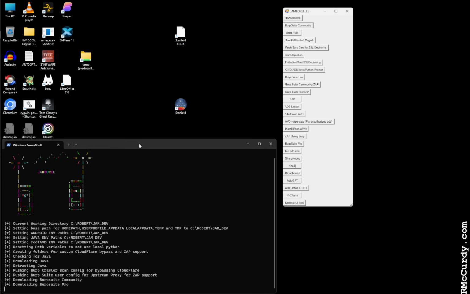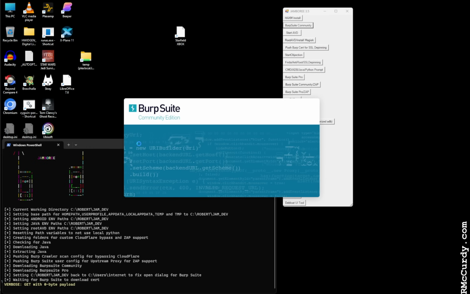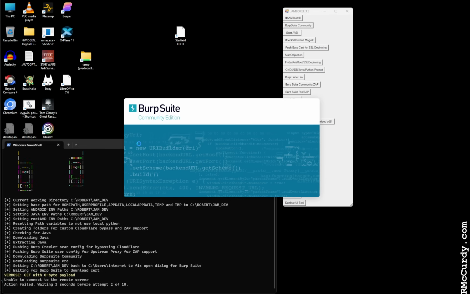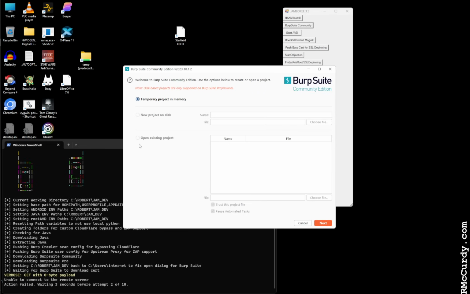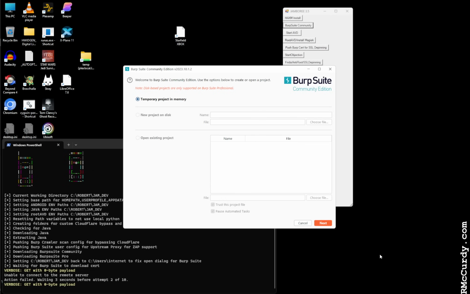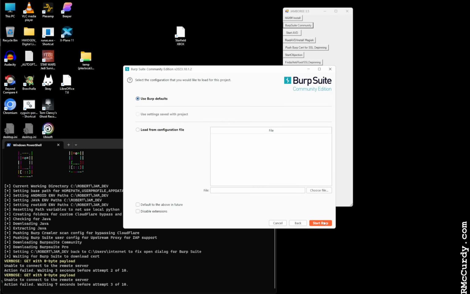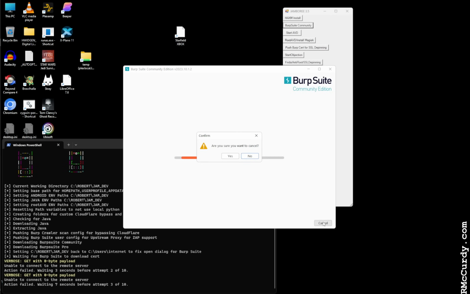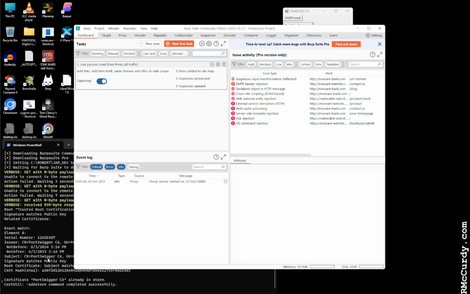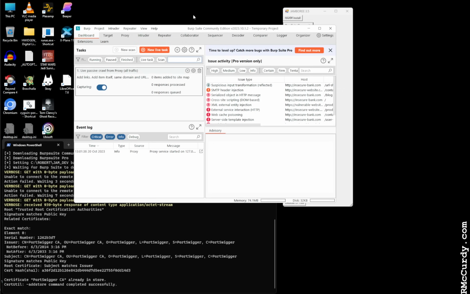Now it's pulling down Burp Suite Community, it's pulling down Burp Suite Pro, it's already pulled down Java. It's already pushed the crawler configuration to help bypass CloudFlare for Burp Suite. It's pushed the upstream information for Zed Attack Proxy, so you can use those both together. Now in the background, it's trying to pull down the certificate so that it can push it to the emulator here in just a second.